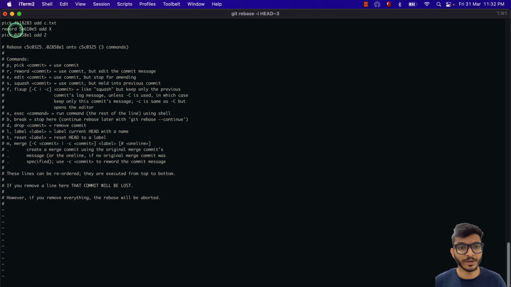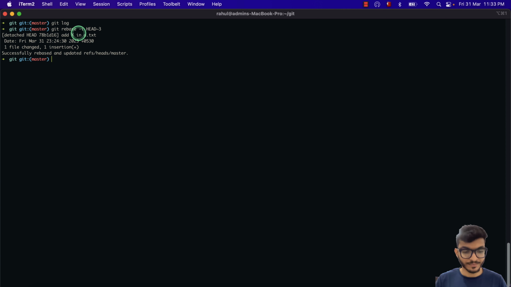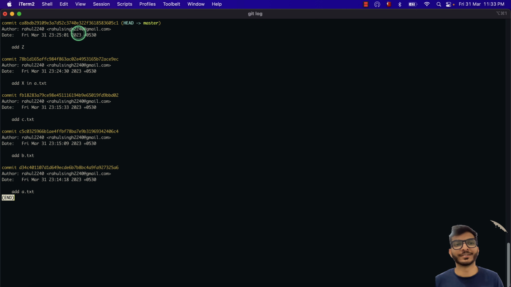So once I write reword in it, I will press escape, exit the insert mode, and press colon. You will see there is a colon sign here that comes after pressing colon. wq means save. Once I do that, another editor opens up asking me to please write the new message. All I have to do is write add x in a.txt. That makes more sense. So again, I did colon wq to save it. I'm sorry, I keep forgetting this, but again, I've done colon wq to save it. Now if I write git log, you see the second last message got updated. I have updated the commit message.